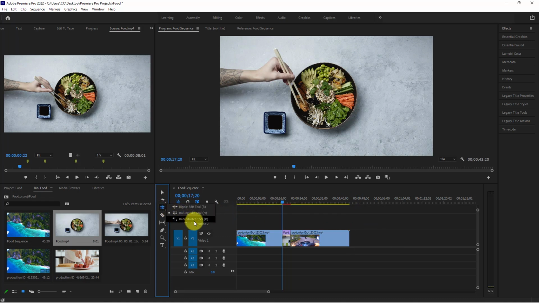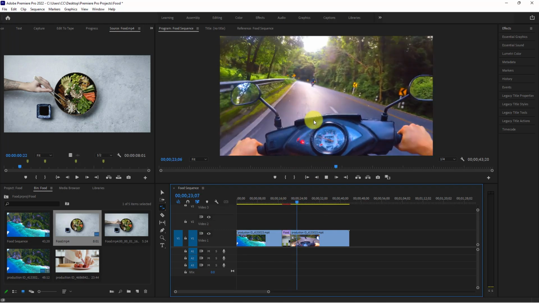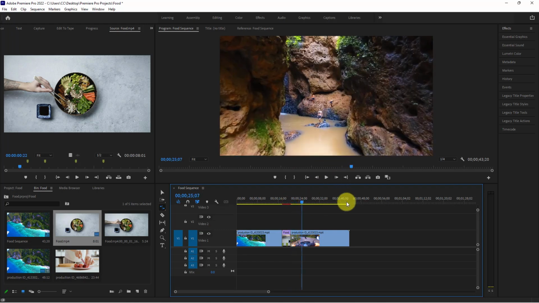And third, we have the rate stretch tool. With the help of this rate stretch tool, we can extend or reduce the total rate of the video. I'm going to show you that. I choose this rate stretch tool, and here is the video clip. You can see how well that particular person was driving that vehicle.